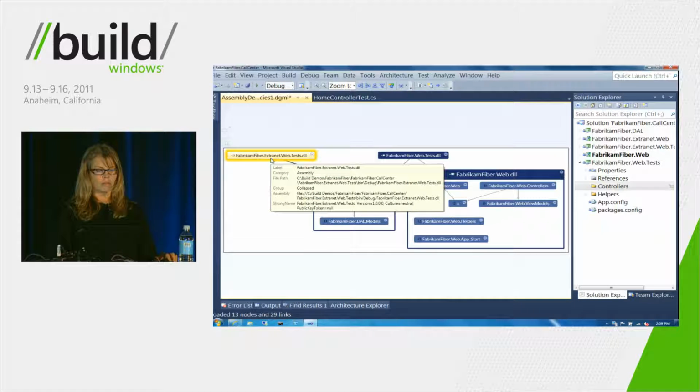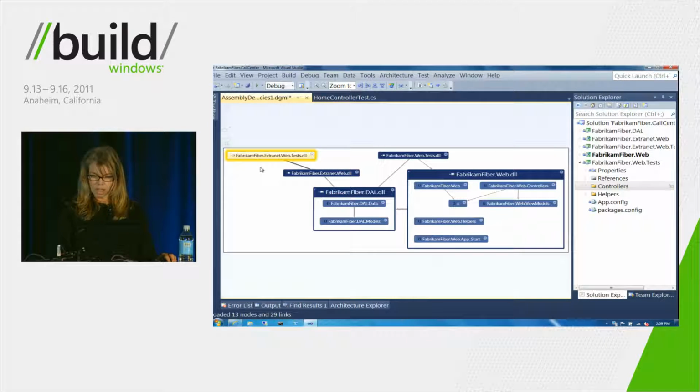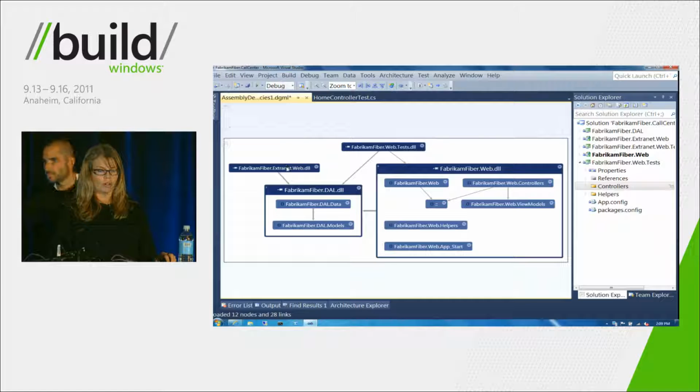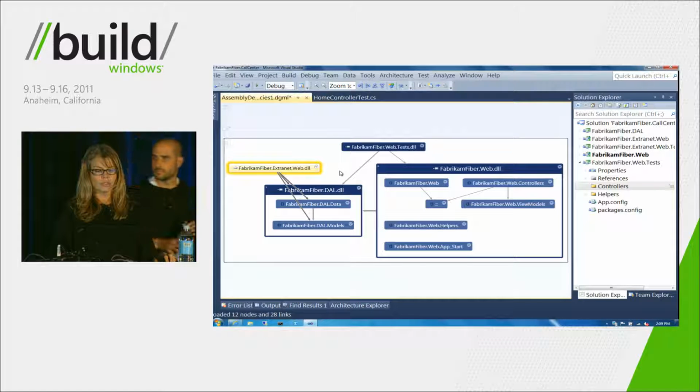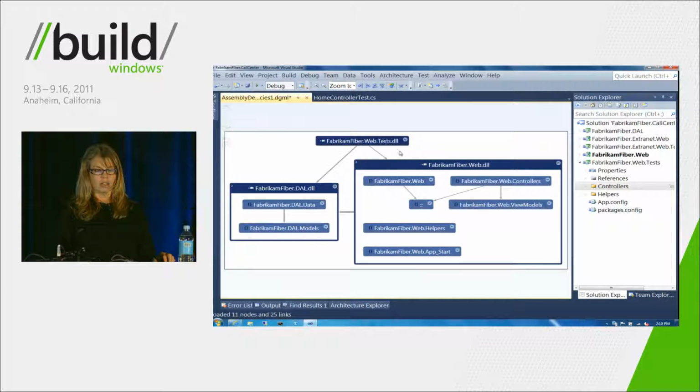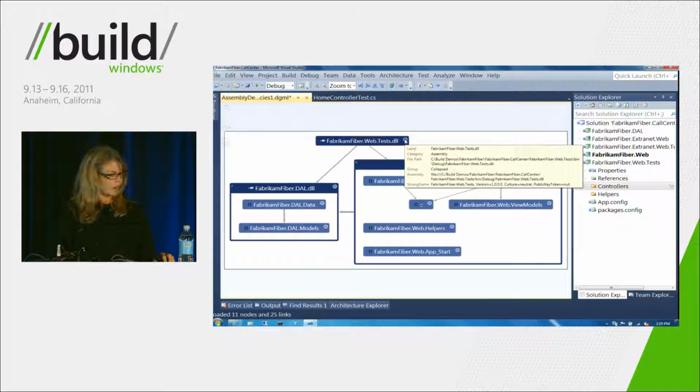That's something you can see really at a glance. Okay, so I'm going to go ahead and get rid of the stuff that I don't think we care about. So I'm getting rid of our extranet, and I'm going to hang on to the test for right now.